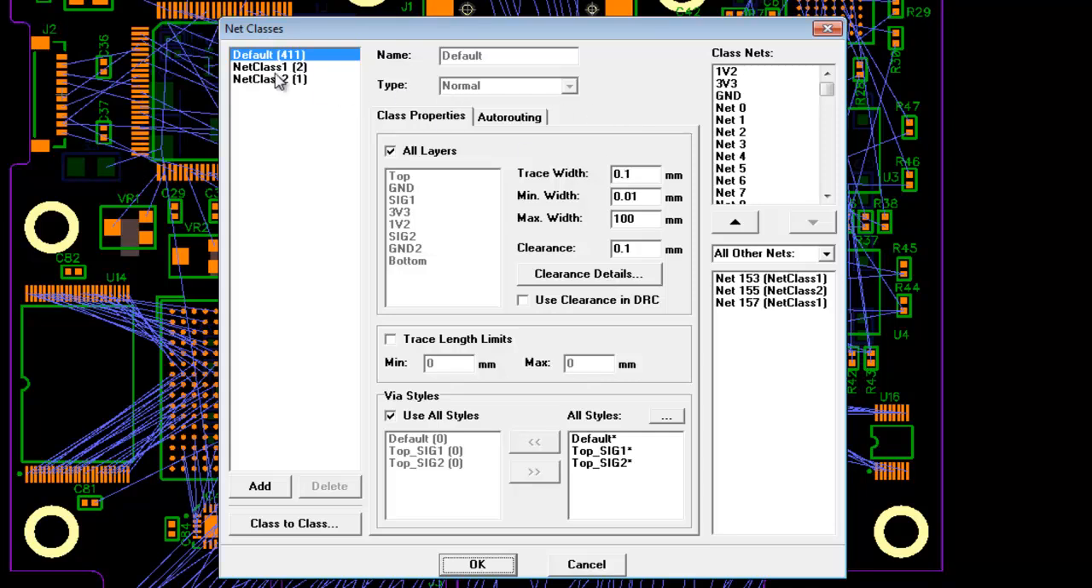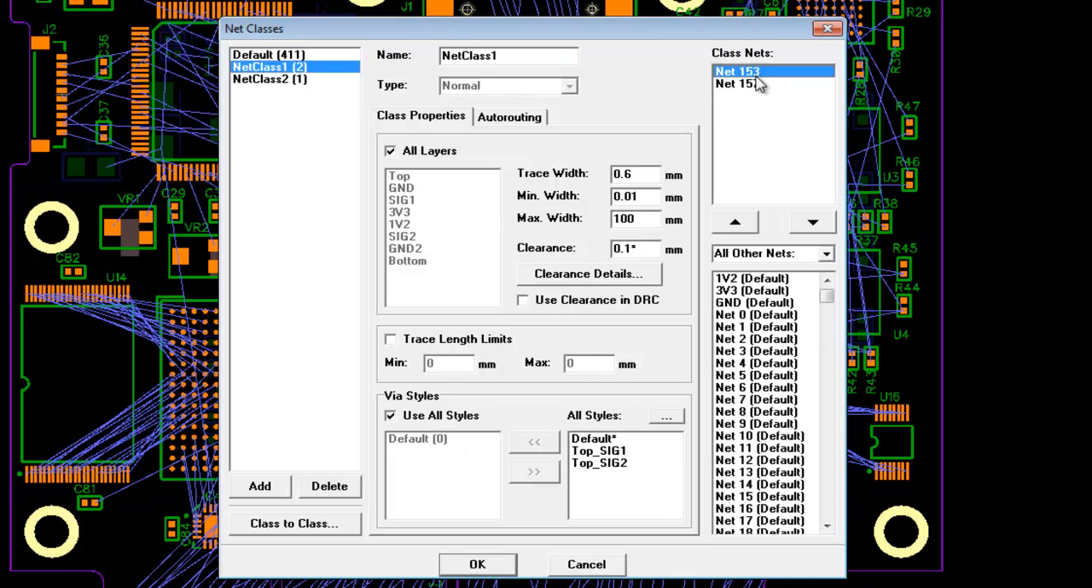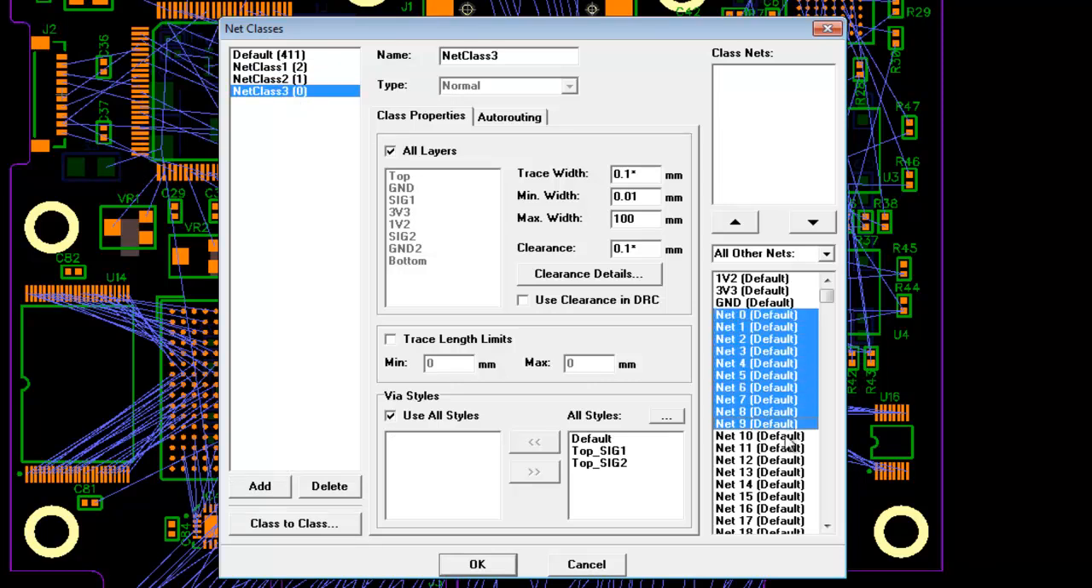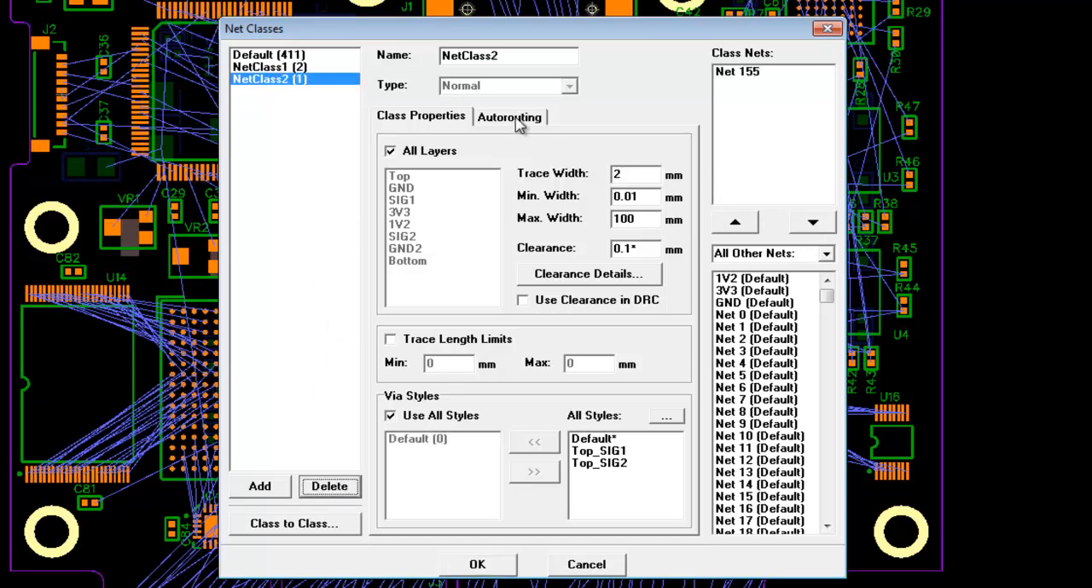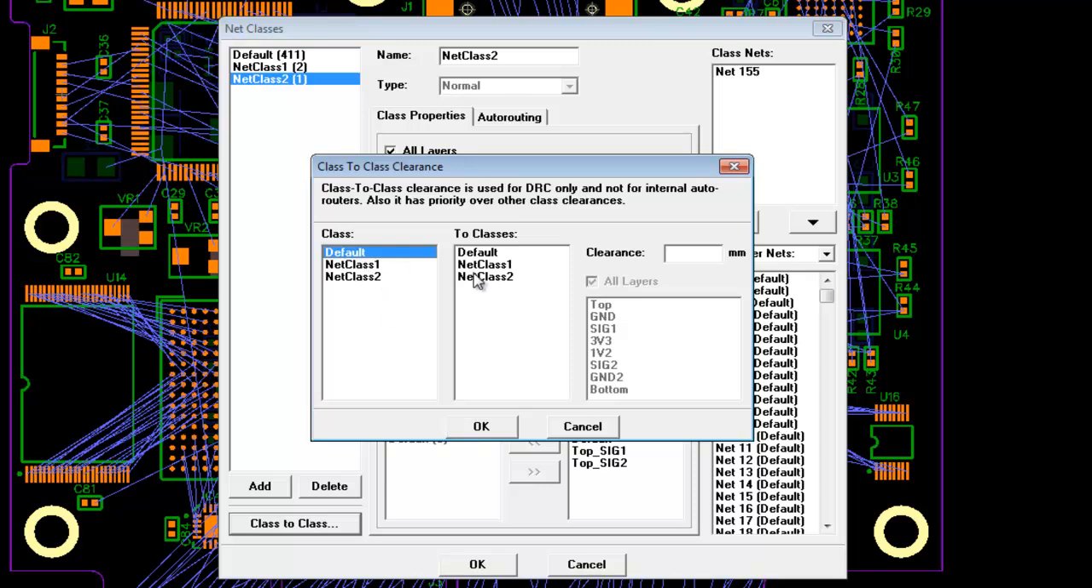We have a default class with small trace width, net class 1 with 2 nets in it and a bit larger traces, and net class 2 with 2 mm traces and a single net in it. You can also add more classes if necessary. It's easy, you can move nets from other classes to this class if necessary, and let's move them back because we don't need it, and we will delete this class. Also, it is possible to define custom auto routing properties for each class, as well as class-to-class clearances. Notice class-to-class clearances are used for DRC only and not for auto routing, because the internal auto router does not have such a feature. It can only use clearances by class.